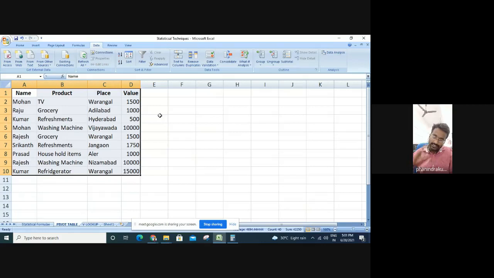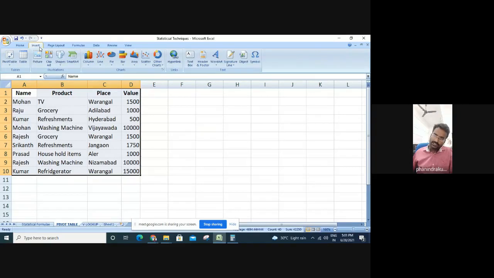A pivot table is not an additional feature. It is a basic feature in Microsoft Excel. No need to install anything for the pivot table. Just click on the insert option, and then you can see the pivot table there. If you are inserting a table, it's a common thing, and the same way you insert a pivot table.